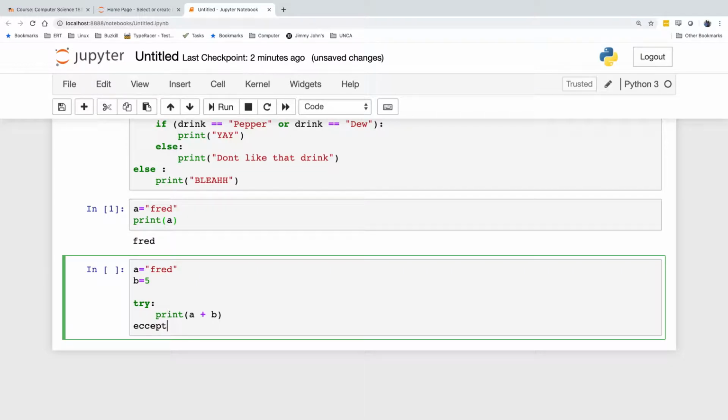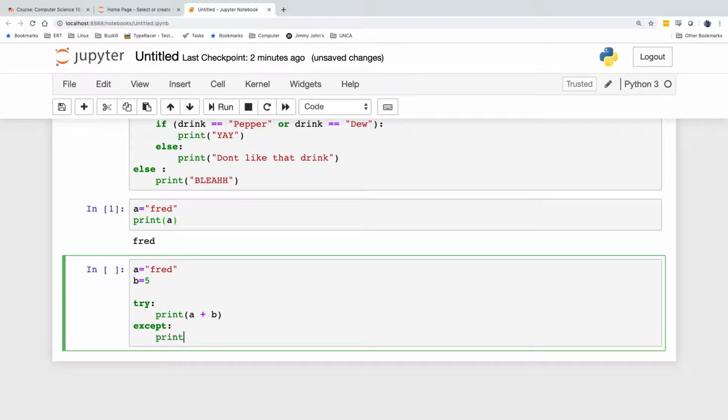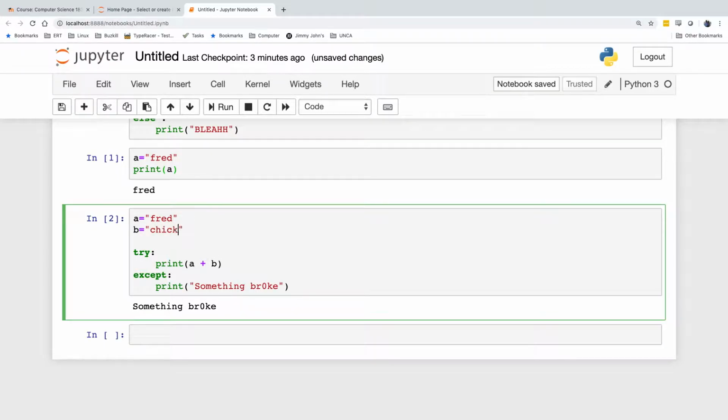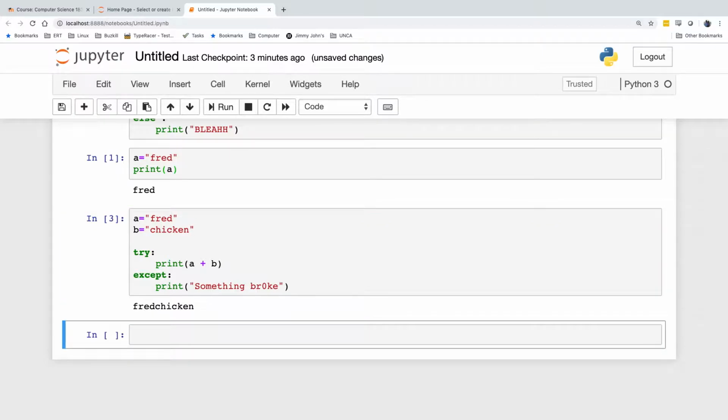EXCEPT. Notice when I typed that in, it didn't turn green. It's black. That should be triggering in your head. This is goofy. When I do actual words, EXCEPT, there they turn green. Print something broke. Something broke. So the way to fix this, I can say B equals chicken and run it, and that actually works.